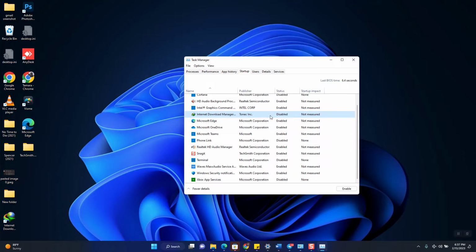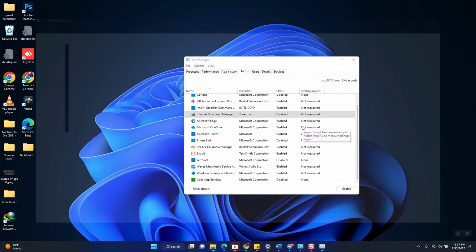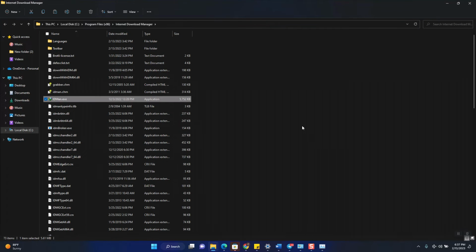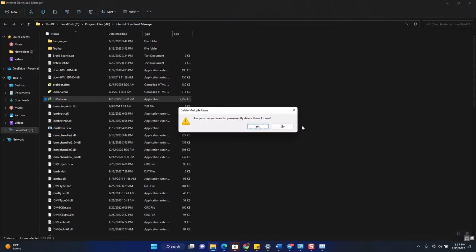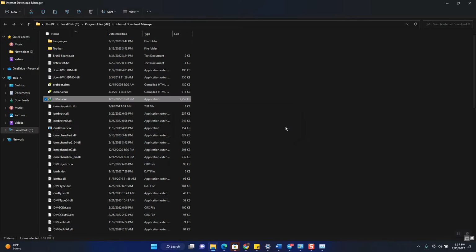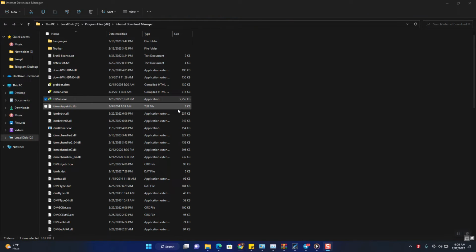Right now I've disabled it, and that is not all, because disabling has not removed the virus. That is the first step. Another step is to right click again, then you open file location. File location will take you to where the file is. Once you get to the file location, you shift delete it. Let me shift delete. You see, are you sure you want to permanently delete this item? No, I'm not deleting IDM. Then you click yes after you have shift deleted it.